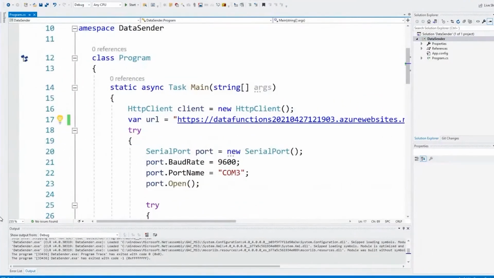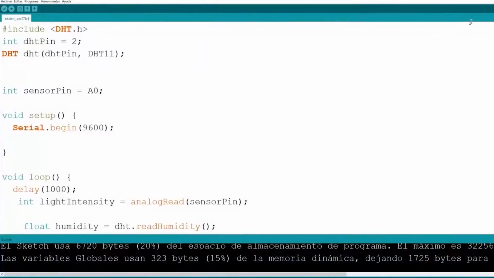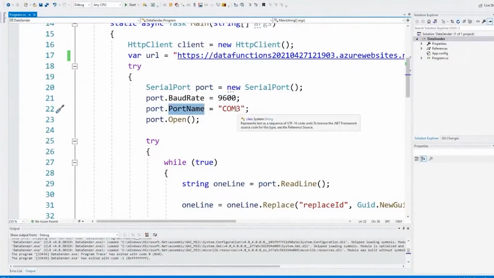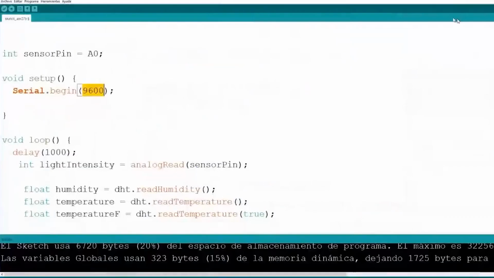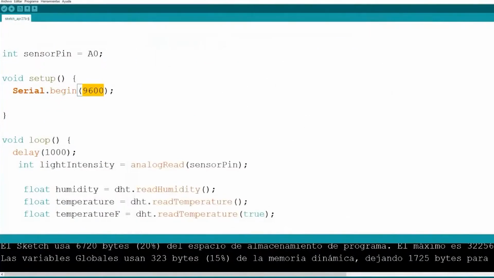What else do I have? Here is a definition of a serial port, which allows me to connect to the serial port and read at the set speed of 9600, which is what I have set here. If you notice, I also initialize the serial monitor to 9600. This is the connection speed. I have also specified the port name COM3, and finally I open this port. In other words, I'm opening the same console that I open when I click the serial monitor, but in a console application.